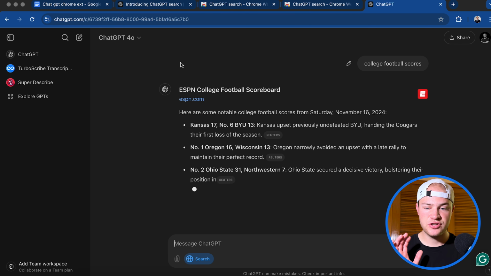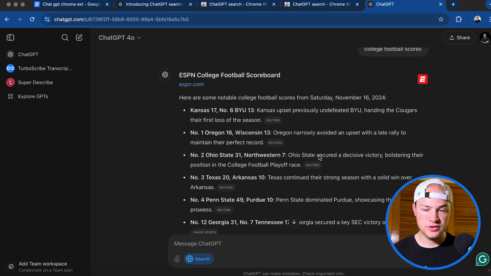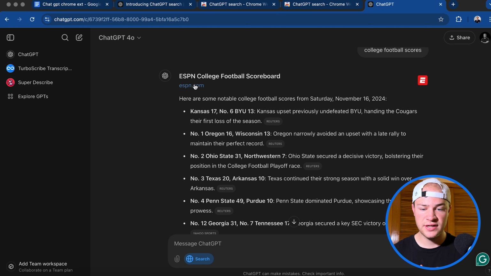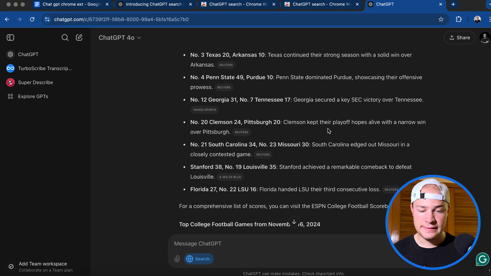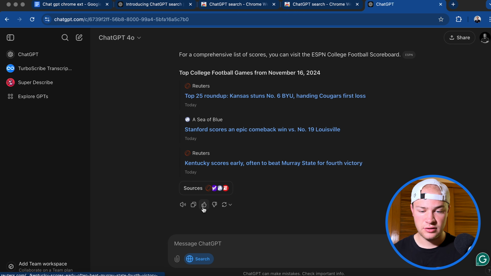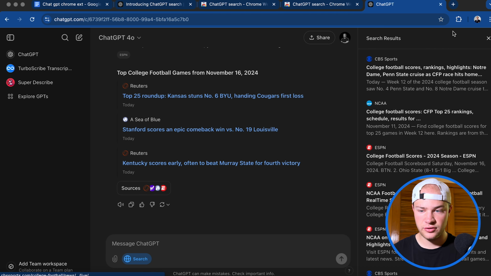As you can see, it jumps me straight to a ChatGPT chat room, and it's going to list out all of the scores from this week's games. It's also going to provide me with some links to websites. Again, that was another update with the Search GPT update. And then it's also going to give me some citations or sources where I can click to a variety of different articles. So that's essentially what the ChatGPT Chrome extension does.